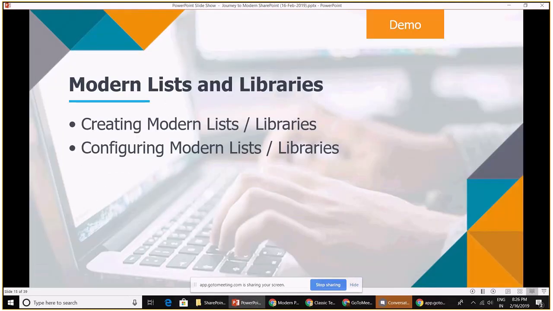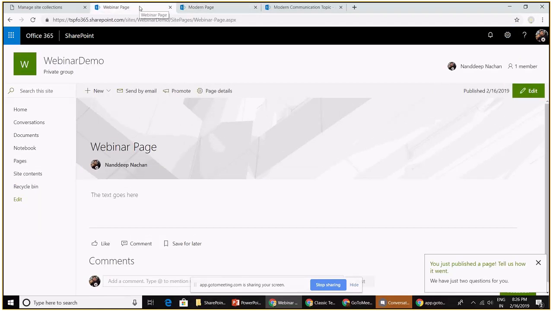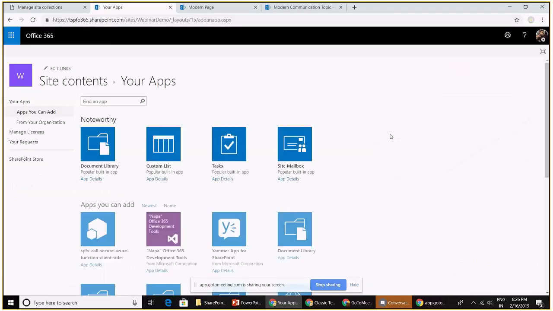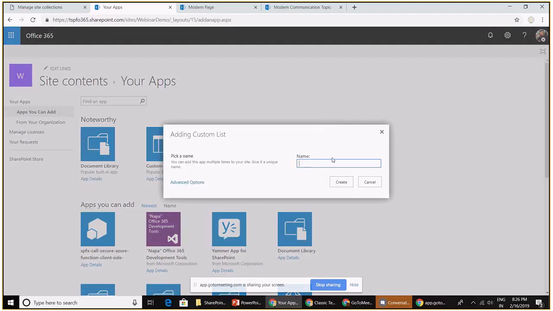All right. So then maybe we can quickly move to lists and libraries, and then to the more interesting part, how we can transform the pages. From the list and library perspective, lists and libraries can be easily created directly in the modern SharePoint site. We can just click add an app, the way we used to do on classic SharePoint. This takes us to the classic SharePoint page, but the experience we have here is modern. So for example, if we click custom list, maybe webinar, and click create.